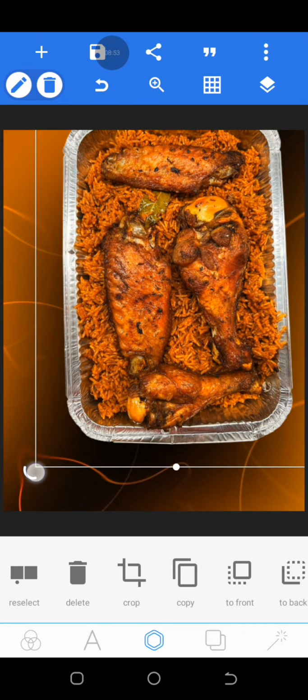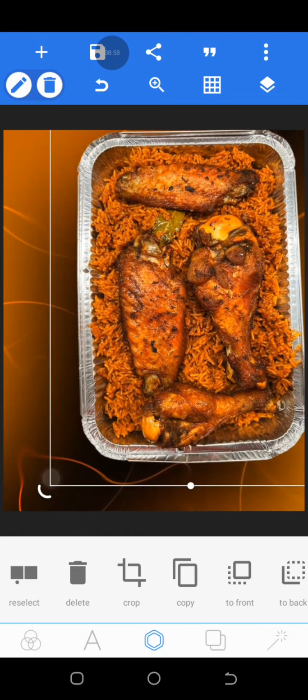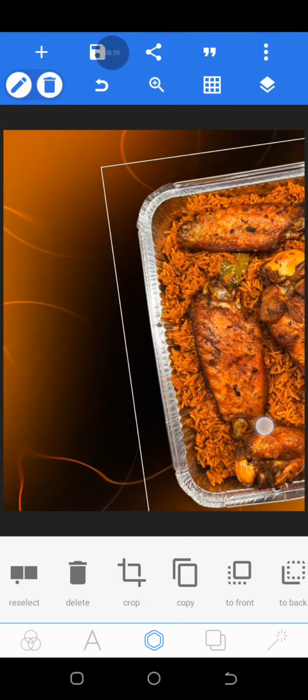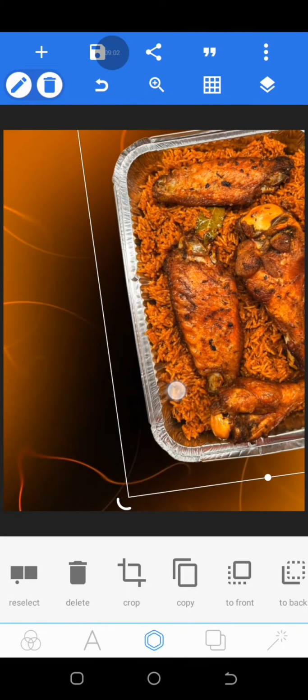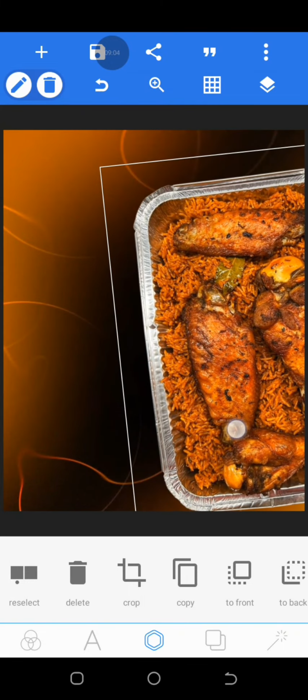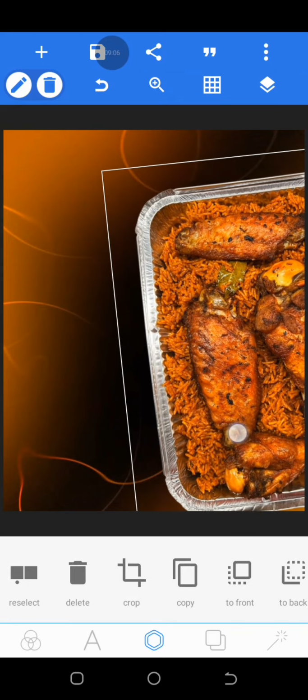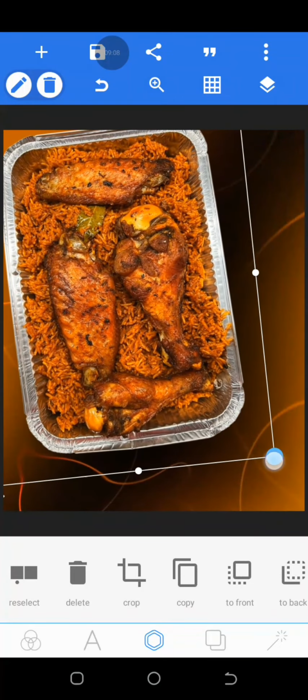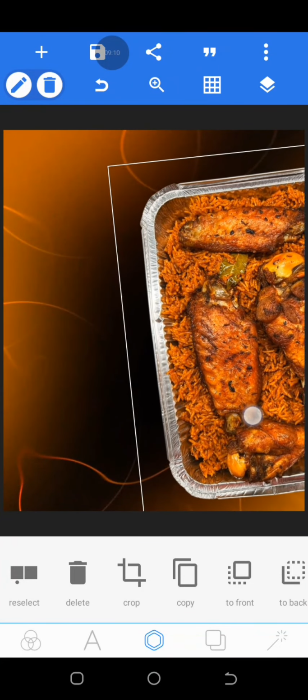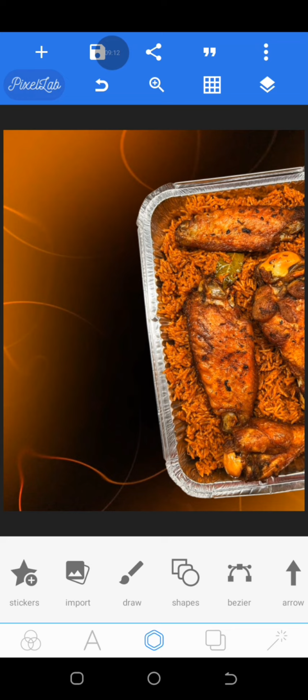Use this rotate icon right here. You can see the pointer on the screen, right? So slightly rotate it, and we are going to put it somewhere around here, this way. The next thing is that I'm going to write out the name.